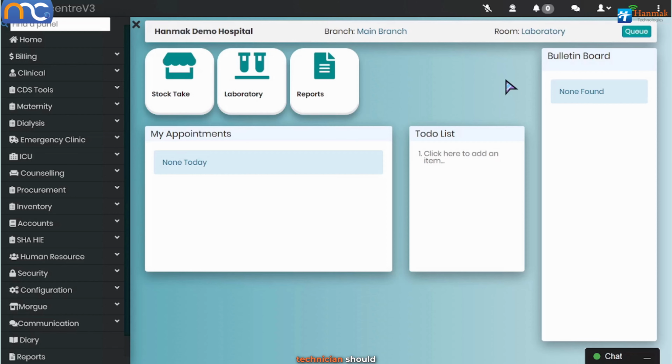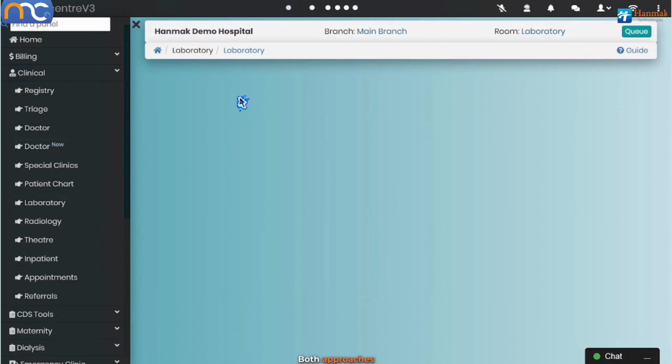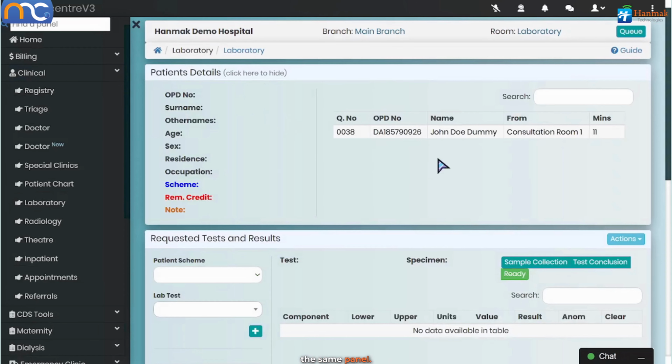The laboratory technician should first ensure that they are signed in to their room in order to see patients queued to their room. Then navigate to the clinical module and select the laboratory panel. You can as well use the shortcut available on your homepage. Both approaches will lead you to the same panel.